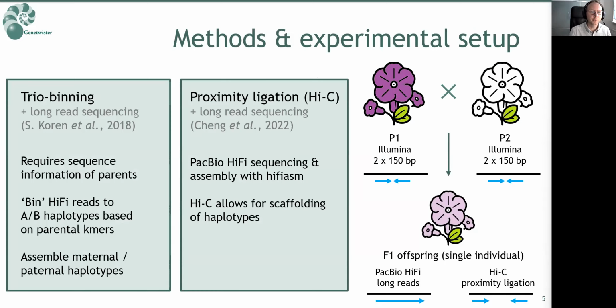Now, there are several methods for building haplotype-resolved assemblies. And in this project, we are using 2 of these methods and trying to compare the results. For both of these methods, we used PacBio HiFi long reads for sequencing the individual of interest. The first approach is trio binning, shown here on the left, which uses Illumina sequencing of the parents to assign the offspring reads to a parental haplotype, after which they are assembled separately. The other approach is using proximity ligation procedures such as Hi-C. After building haplotigs using PacBio HiFi reads, the Hi-C data extends these into longer haplotype-resolved scaffolds.